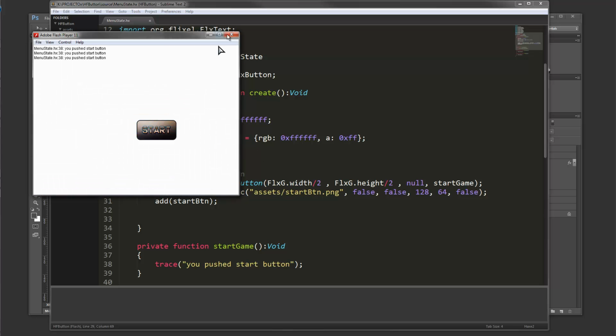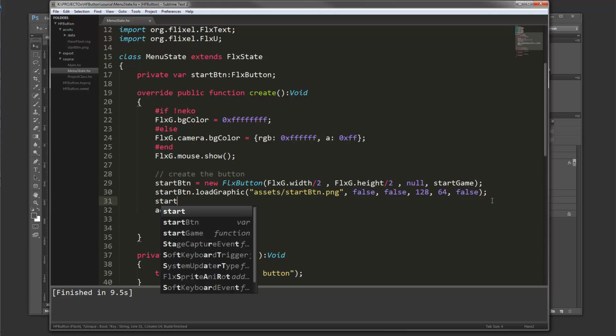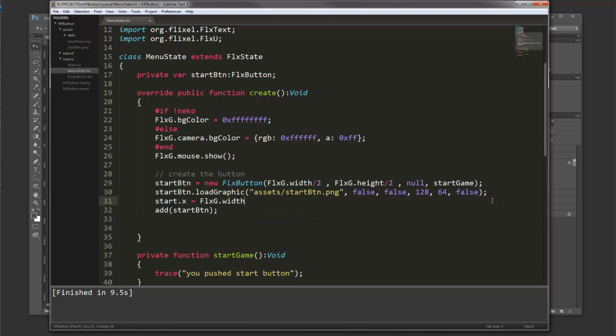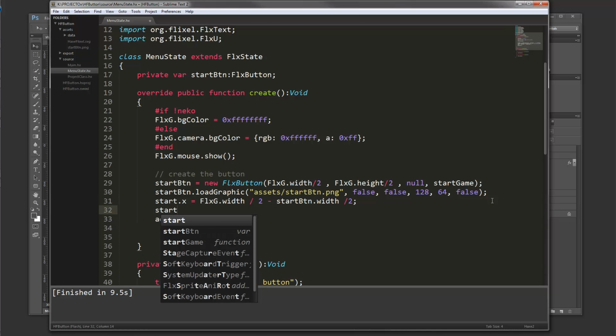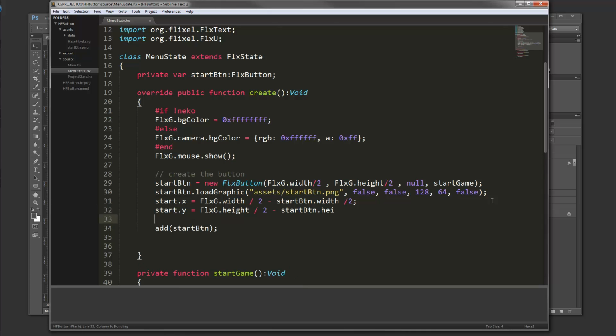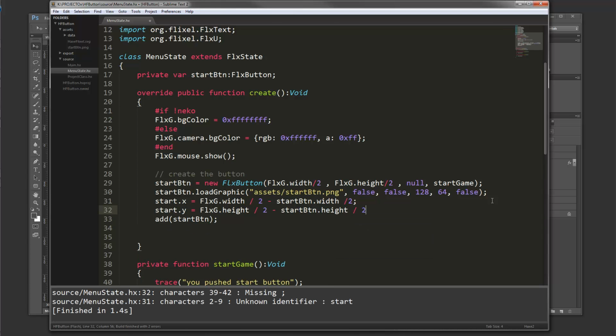So once we don't have that, then we can just center it. Start button x is going to be equal to FlxG width of the screen minus our own width, start button width, divided by 2, right? Same thing for y: FlxG height divided by 2 minus our own height divided by 2. That should put the button straight in the center.